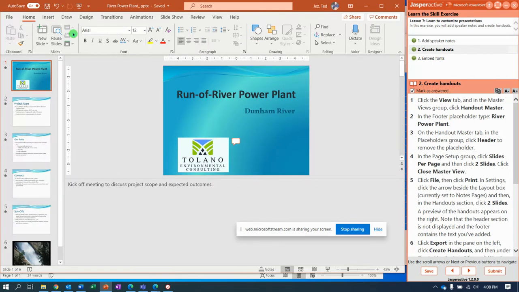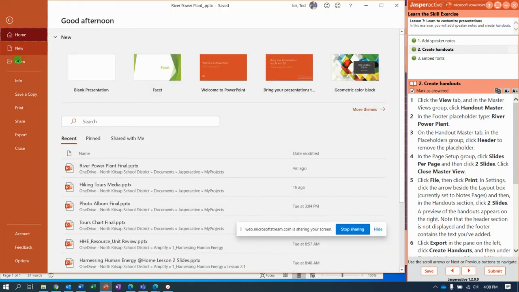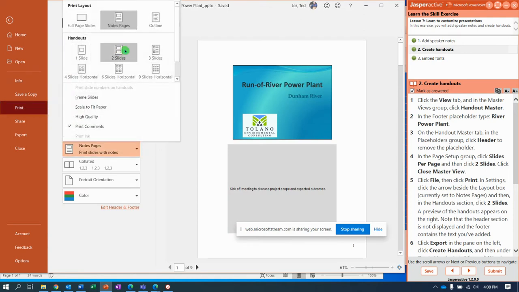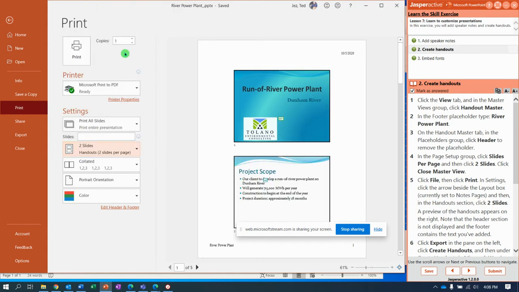And let's take a look and see how we would make notes with it. So File, Print. And instead of printing the notes page, let's do Handouts, 2 Slides. There it is. Notice our footer. Everything's good.